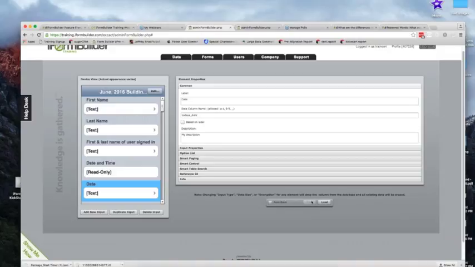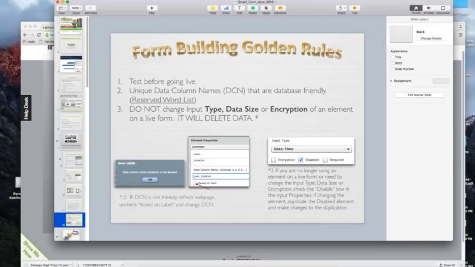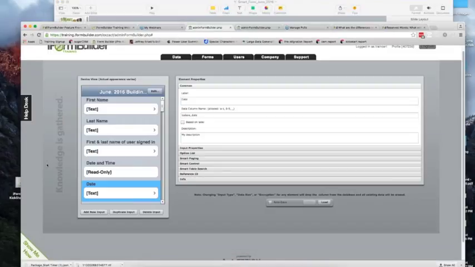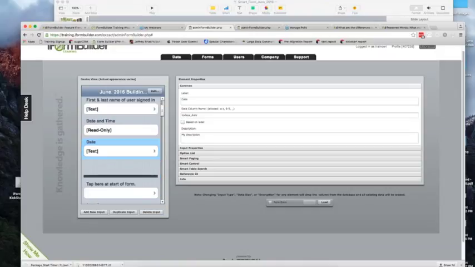Great question. That's kind of jumping the gun for our next best practice, or our next golden rule. So I'm going to take one step back and then answer that question. For those of you who are not aware, our third Form Builder golden rule is to make sure you do not change an input type, the data size, or encryption of an element on a live form, because it will delete the data. So if you plan on making a change, let's say here I've added this date field, and now I've realized I had it as a text, and I actually really want the user to choose a date from our date widget.